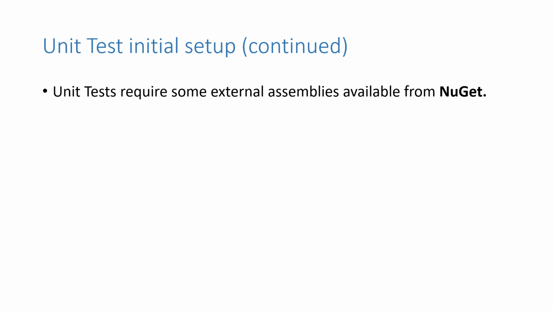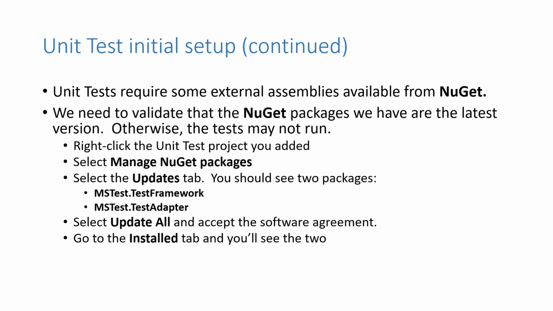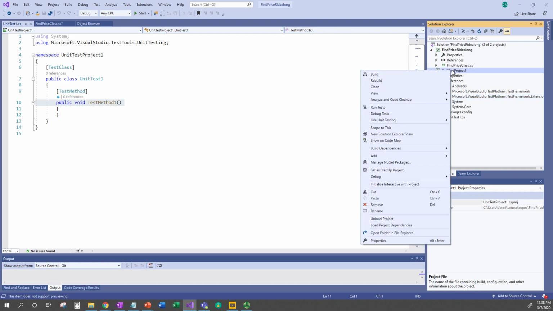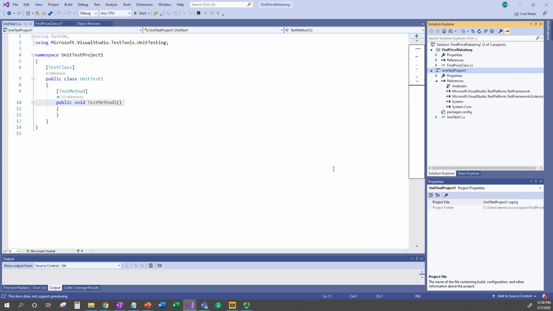So what we're going to do here is make sure that we have the right NuGet packages installed. Here's the way that works. We come here to the unit test project. That's the one that looks like a little chemical flask or beaker. We're going to right click on the project name, and down here, right under Add, you see Manage NuGet Packages. So click that.